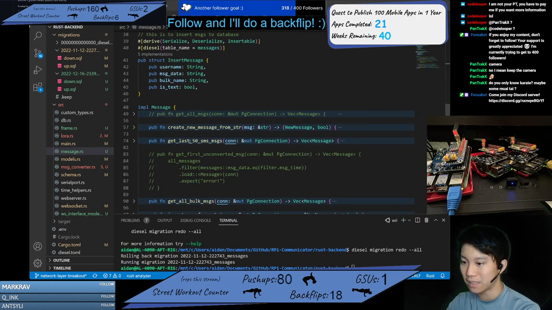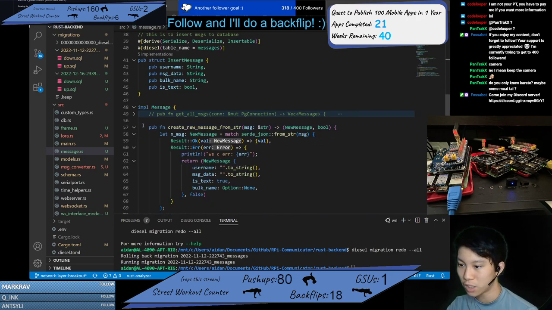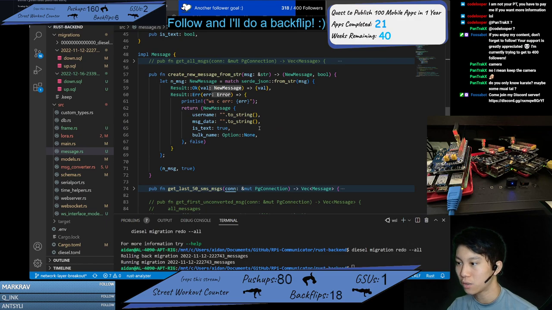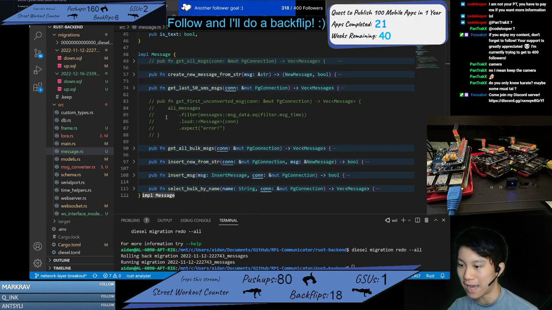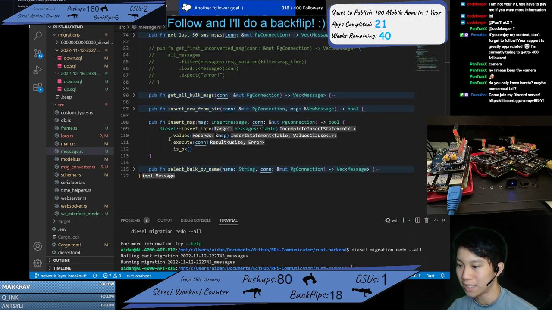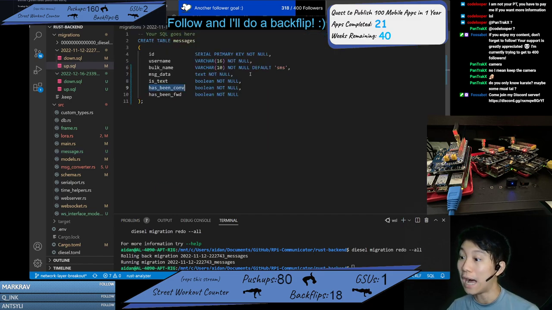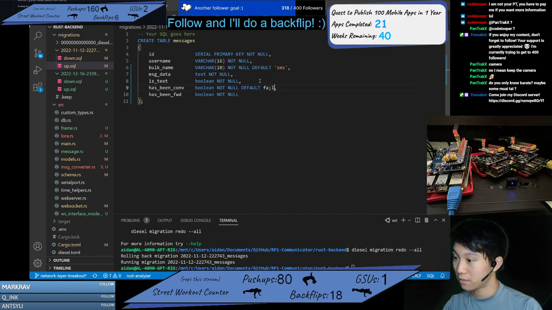Basically, what needs to happen is create new message from string is going to... Yeah, so that's going to do that. Insert message is going to take an insert message. Insert into table values execute. Ah, right, yes. This is what I needed to do. Default true. Sorry, default false. I'm being a little bit small brain right now. And then we're going to go default false here as well.